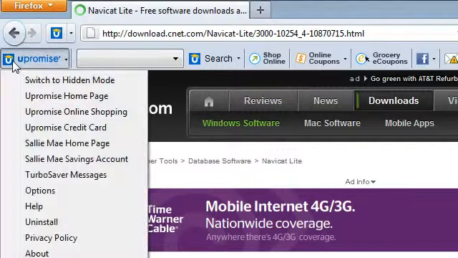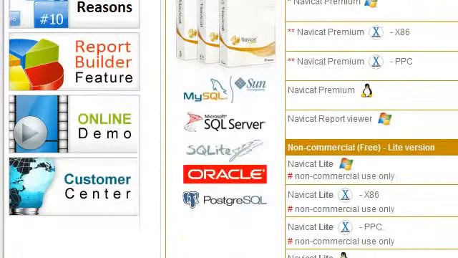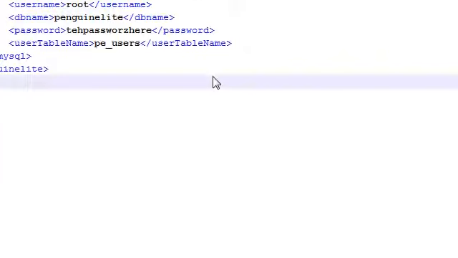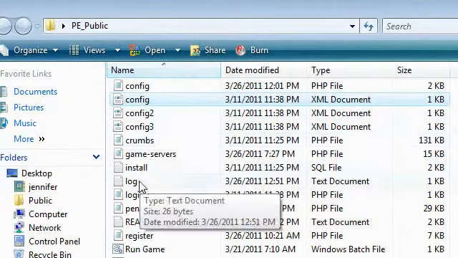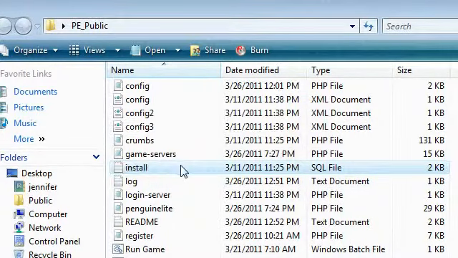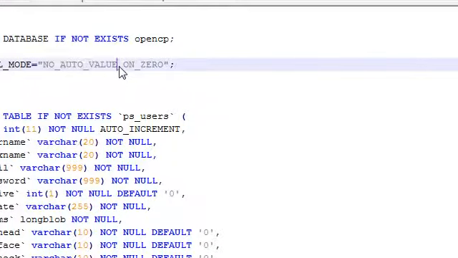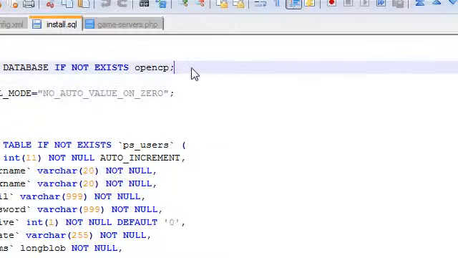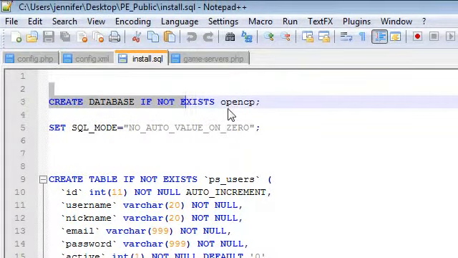Now, once you have that, just enter the connection information for your database, and for your MySQL server, I mean. And once you're connected, notice a file in your source called install. You want to edit that, open it. Now, it should say create database if not exists OpenCP.